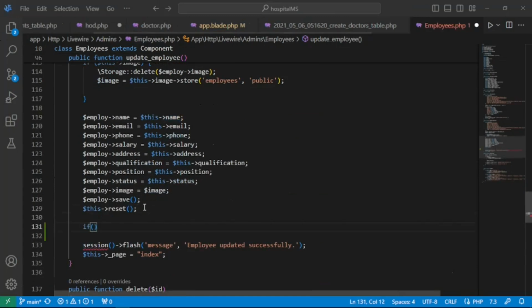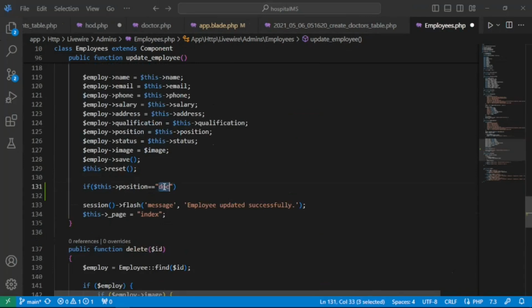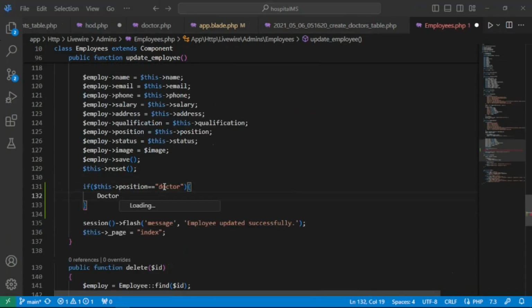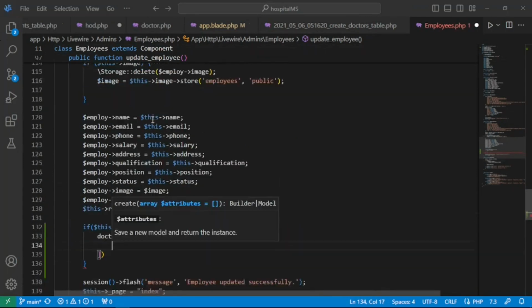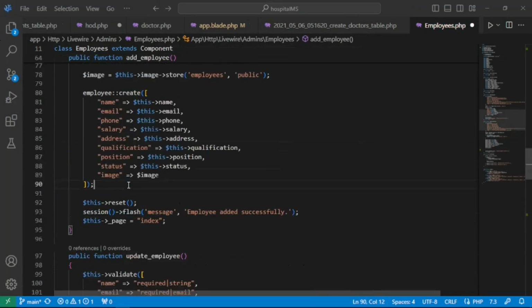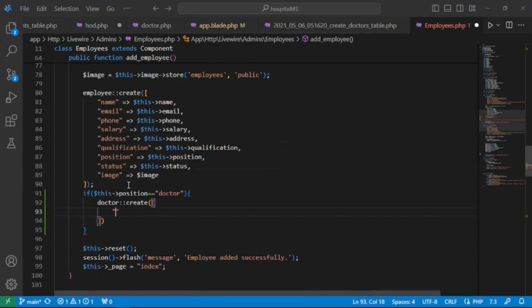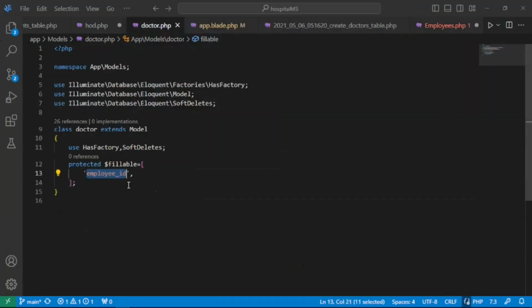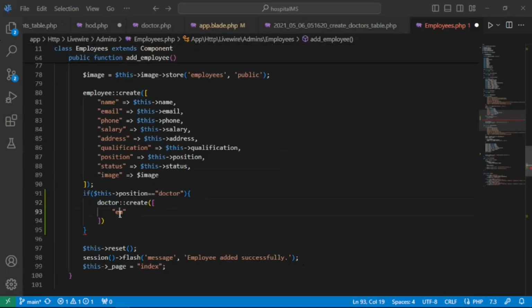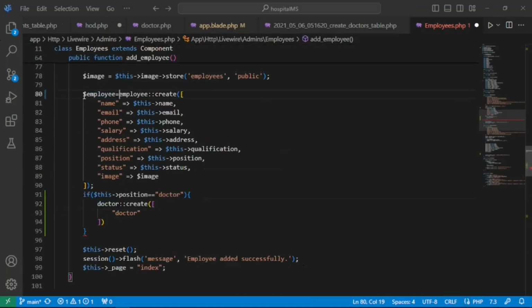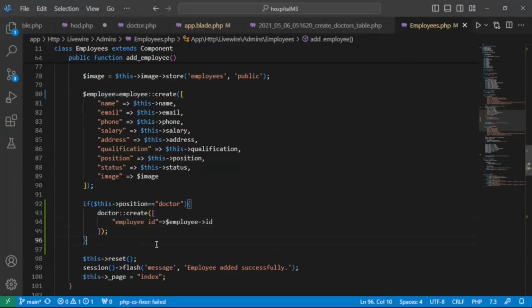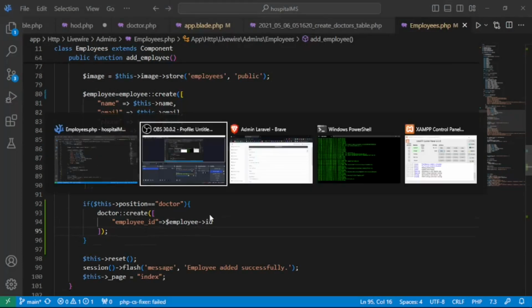I'm going to add a condition here: if the position is doctor, then we can create doctor entry, and we are in the update method, so we got to be right here, and we only need the employee ID, as you can see here. So I'm going to just create a variable, let's say employee, and we can pass that right here. Okay, so this will create the doctor. So now let's give this a try.